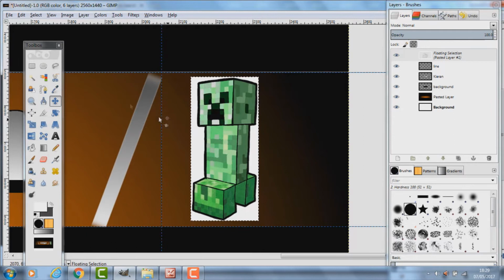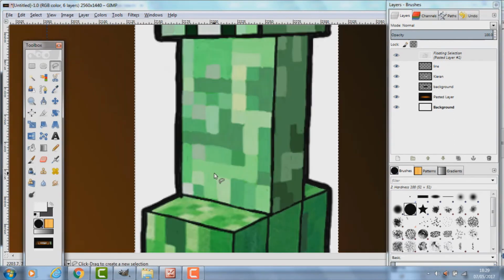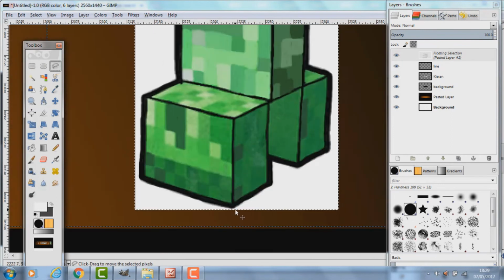And then what we want to do is go over to this little loop tool. And you want to zoom in. And just trace around the edge here.